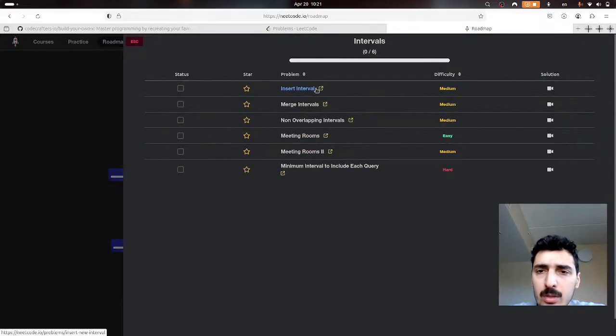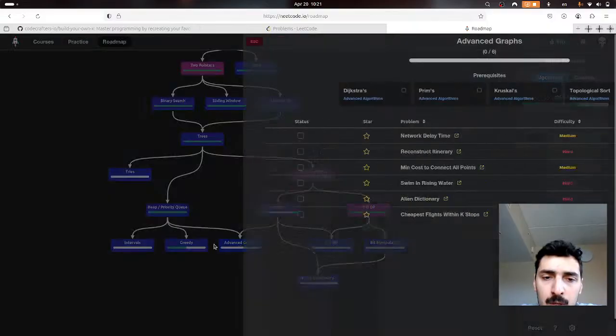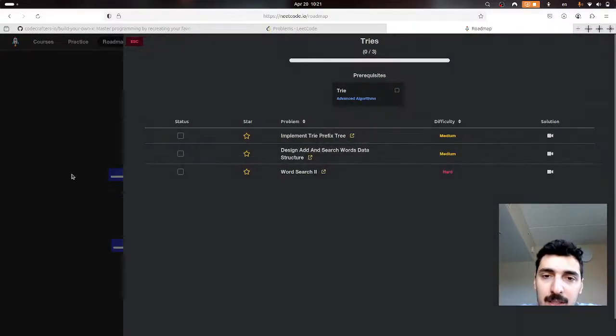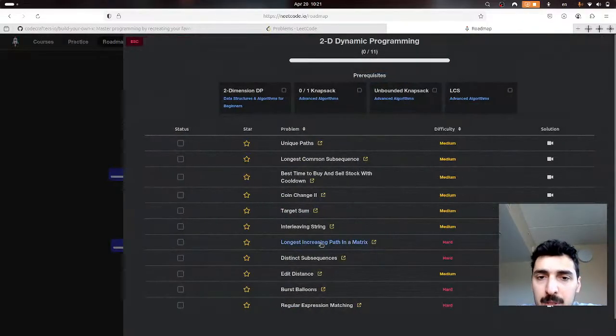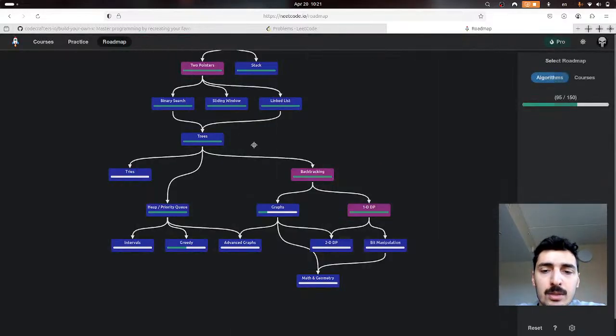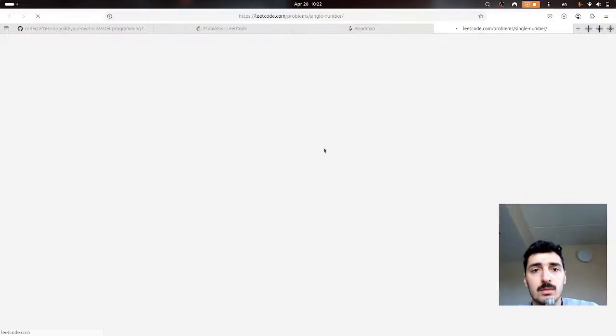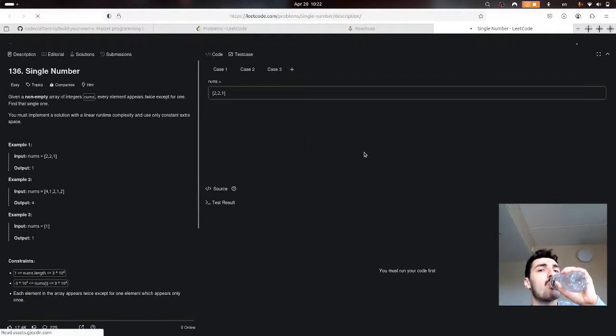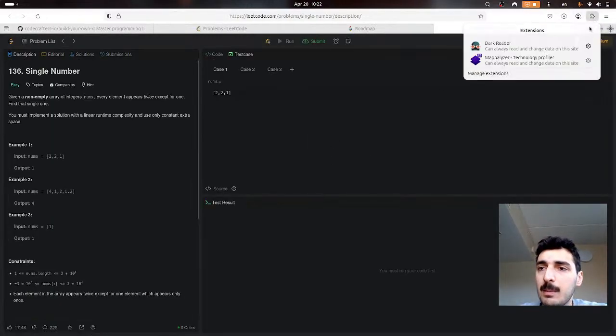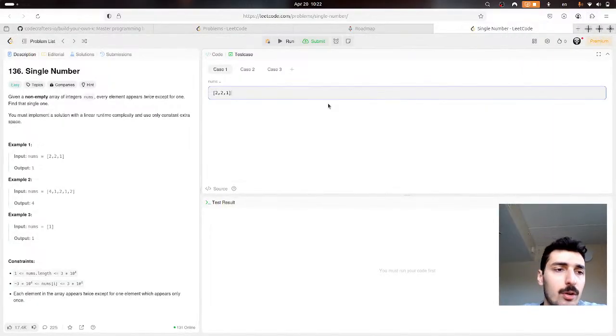Insert interval. Meeting rooms, insert interval, advanced graphs is not going to be easy. 2D DP, I don't think this is going to be easy at all, but oh, bit manipulation is going to be easy. Go. Single number.